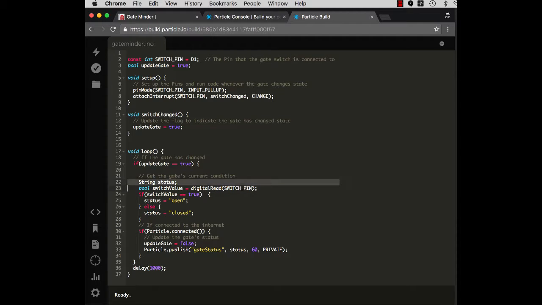This creates two more variables, one of them named switch value, which will be based on reading in our switch. If the thing we read in happens to be the value true, that means our gate is currently open. The magnet isn't close to the sensor. Otherwise, it's closed.